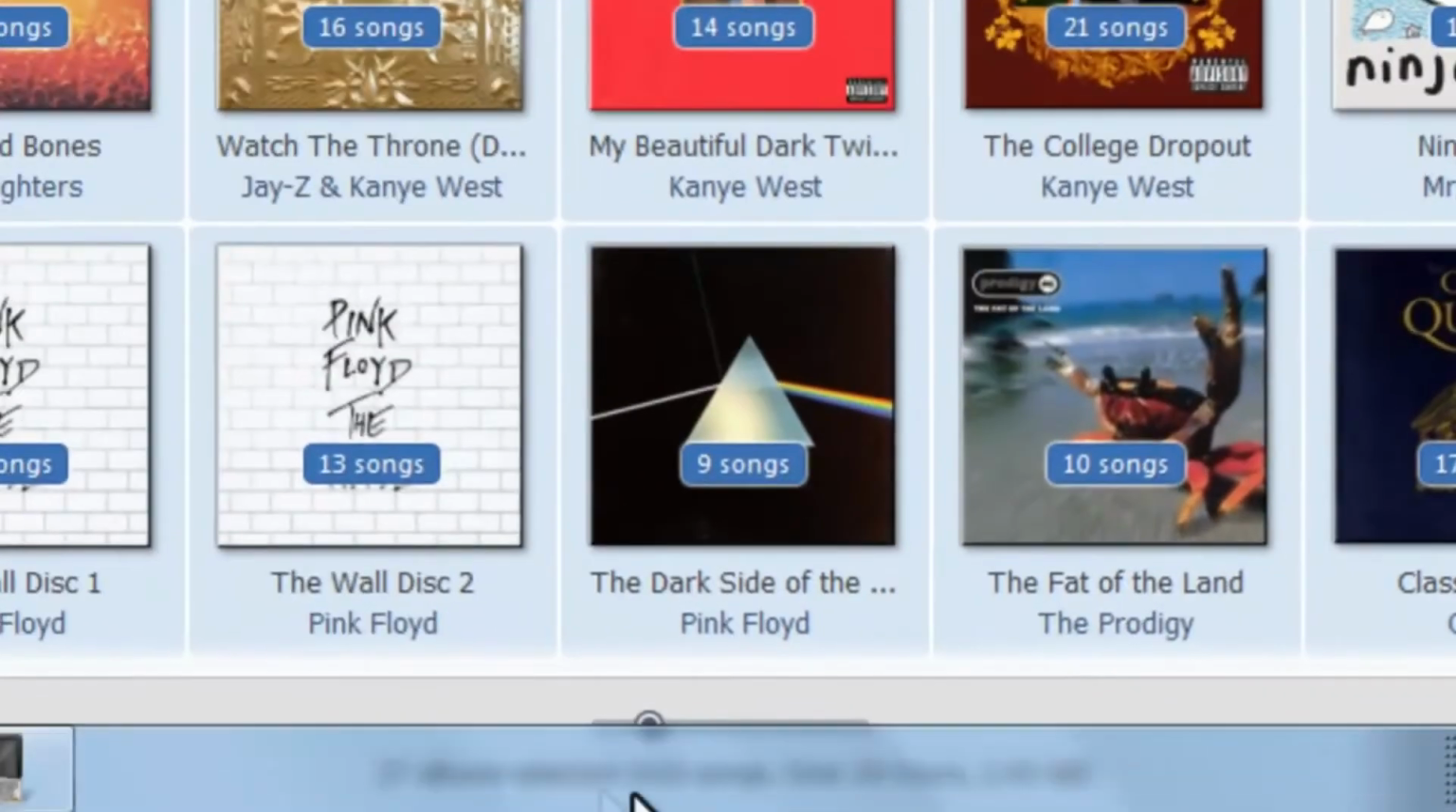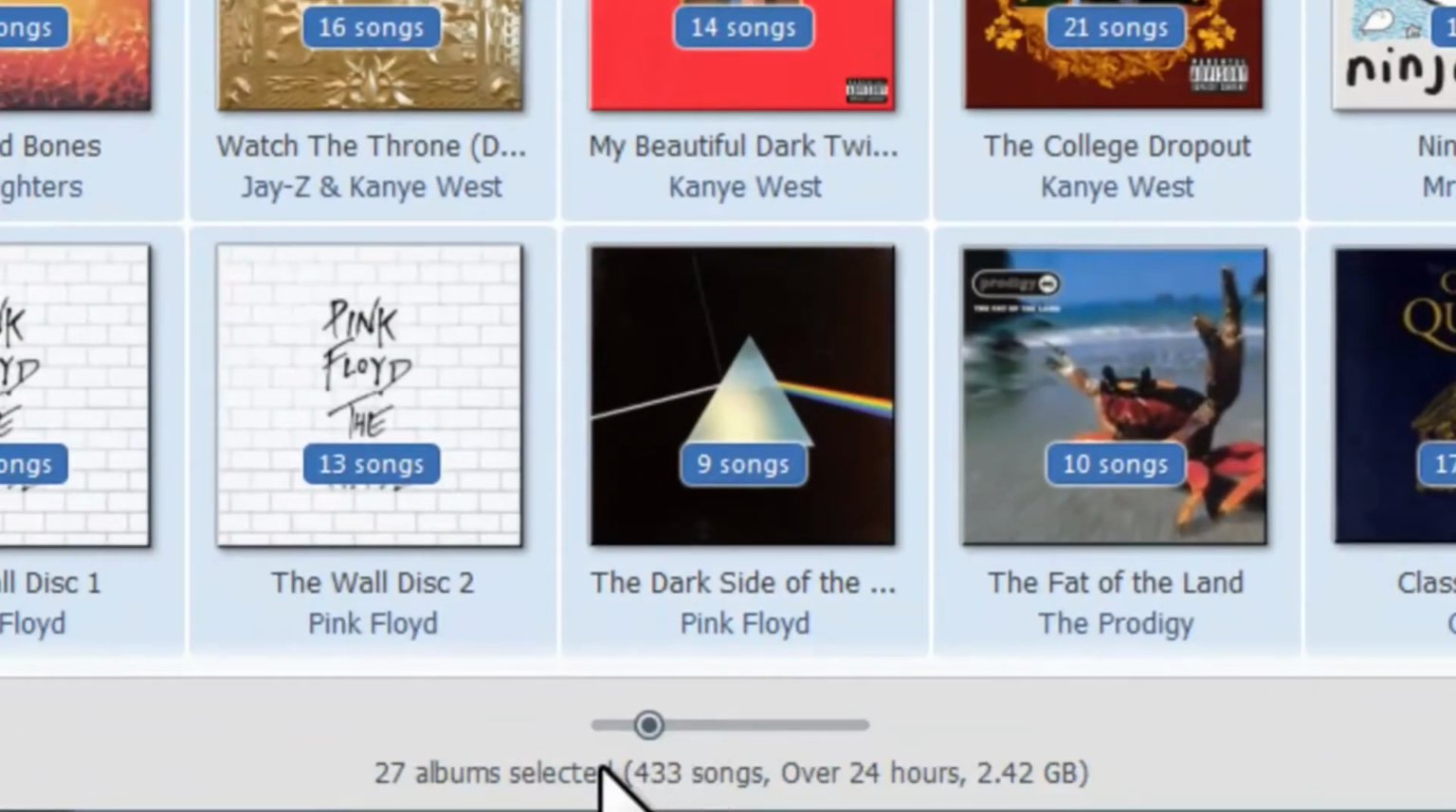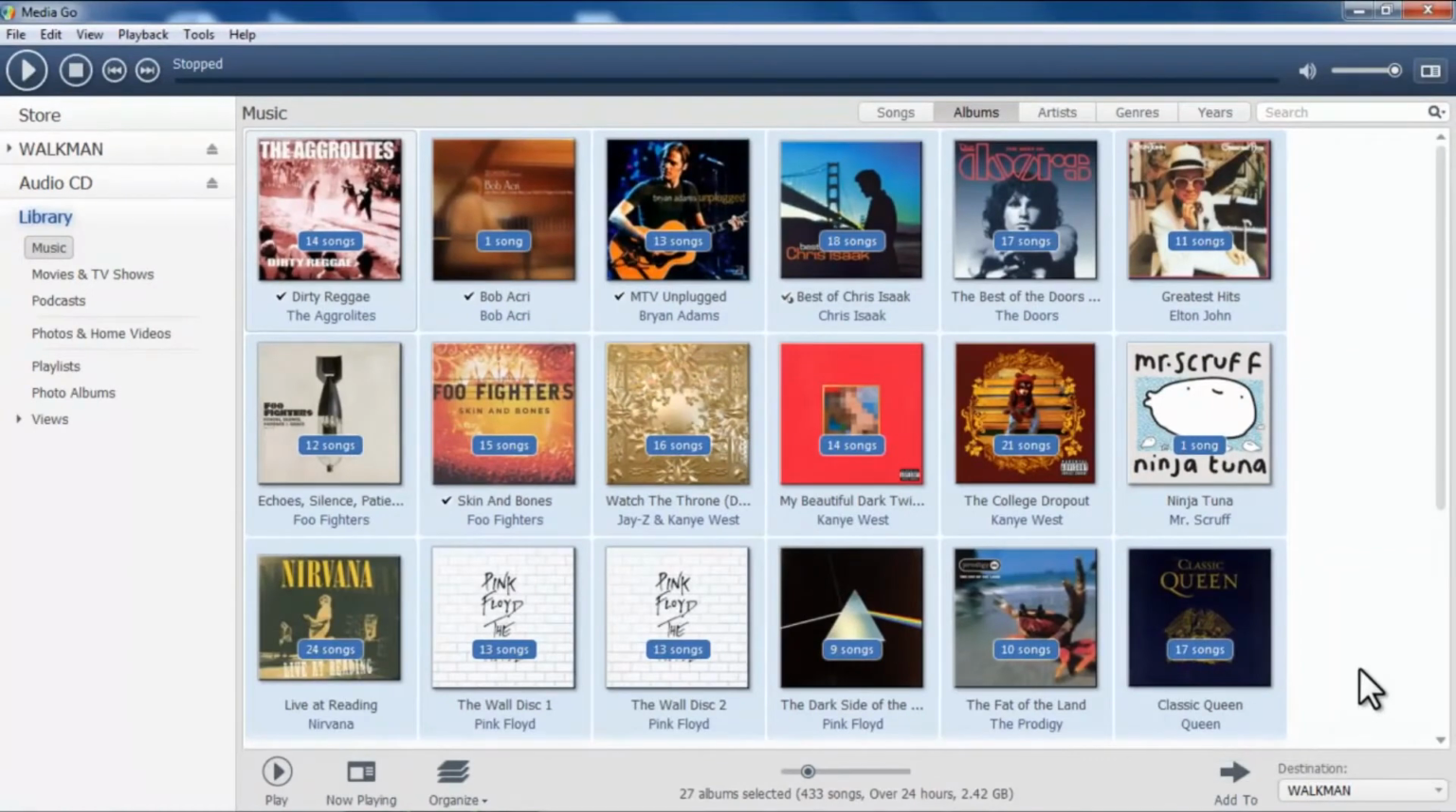And at the bottom here, you will see how many albums are selected, how many songs are selected, and how many hours of music, and size. This is very important, the size, because my Walkman is only 8 gigabytes. This is 2.42 gigabytes of music. That would be no problem. I could add to the Walkman and there'd be plenty of space to accept all the music.